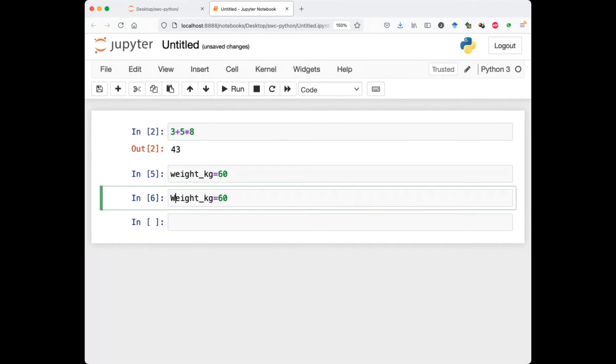There are programming languages where they are not case sensitive, so it wouldn't matter if I start my variable with a capital W at the beginning or not. It will be the same variable. For Python, they are different. So that's something to have in mind.